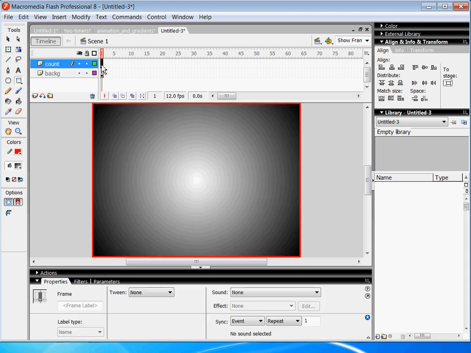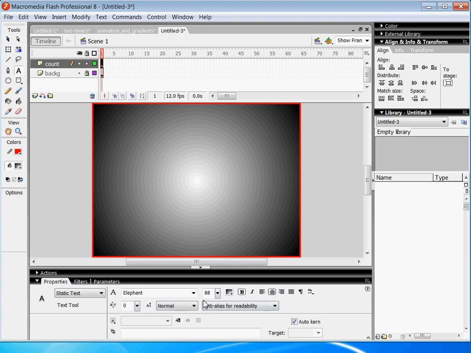And then now I'm going to come up into the count layer. I'm going to write my number 1. And remember this, I'm going to lock down the background layer because I don't want to accidentally put my text there. Pick any text you want, okay? It doesn't matter. I'm going to use this elephant text, and I'm just going to put 1.